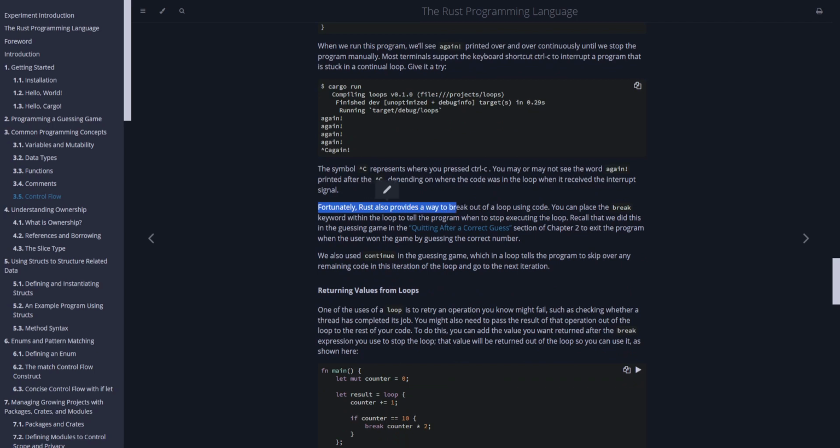Fortunately, Rust also provides a way to break out of a loop using code. You can place the break keyword within the loop to tell the program when to stop executing the loop. Recall that we did this in the guessing game in the quitting after a correct guess section of Chapter 2 to exit the program when the user won the game by guessing the correct number. We also used continue in the guessing game, which in a loop tells the program to skip over any remaining code in this iteration of the loop and go to the next iteration.